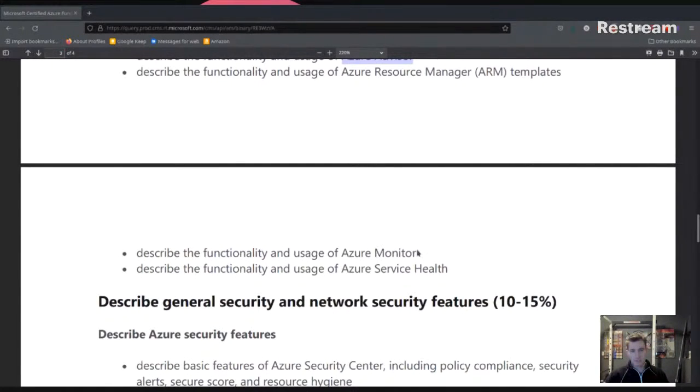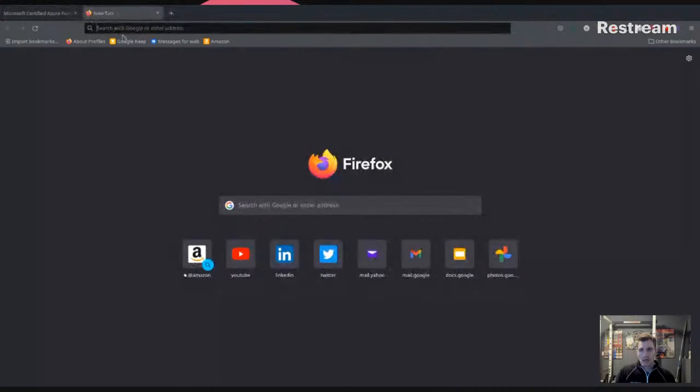Functionally usage of Azure Monitor. So I think Azure Monitor ties into Application Insights a bit, but I think it's also kind of separated in that it works for VMs and other different Azure services. And the next one's talking about Azure Service Health, and I actually don't know what the difference is between those. So let's Google that.